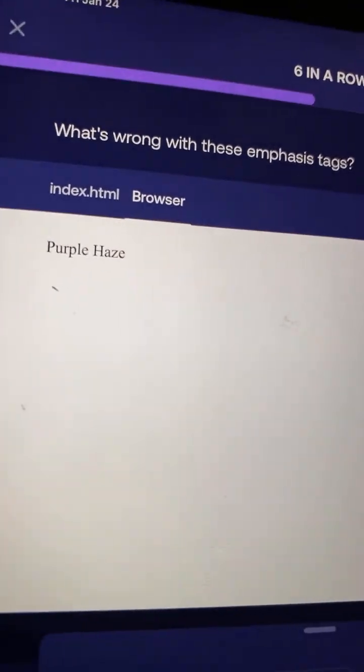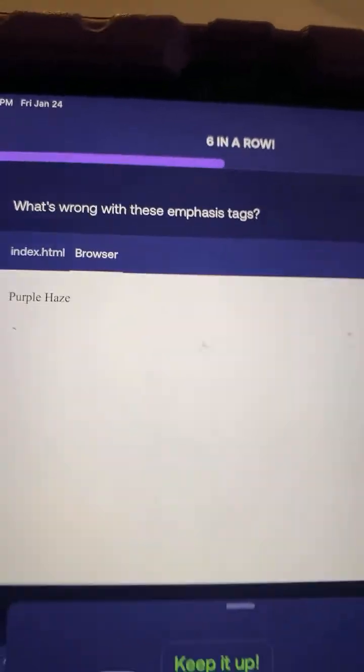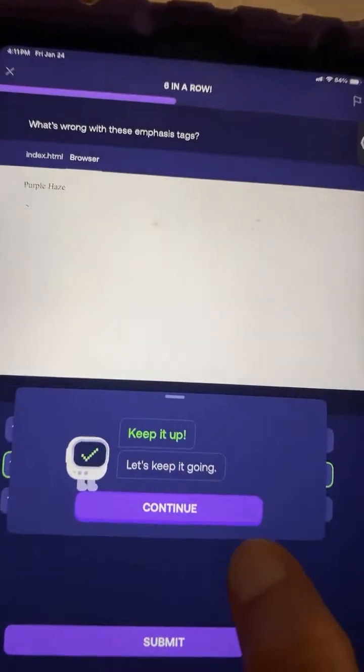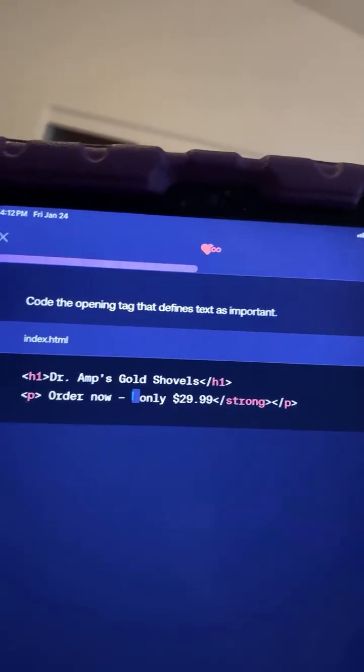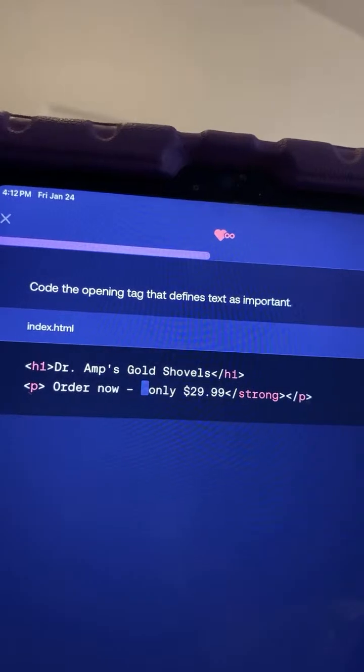Oh, so emphasis. I think they're not italicized. I think the emphasis tags make them bold. Okay, so next, code the opening tag that defines text as important. Code the opening tag. So it's strong. So let's see.